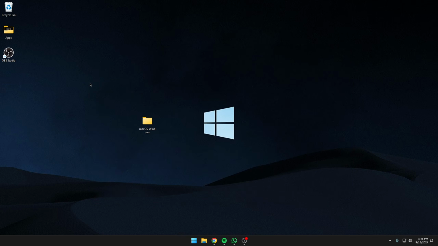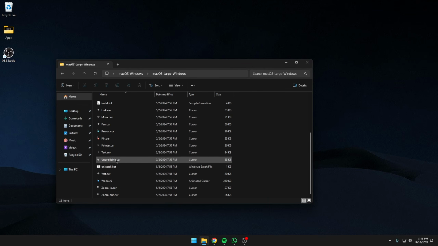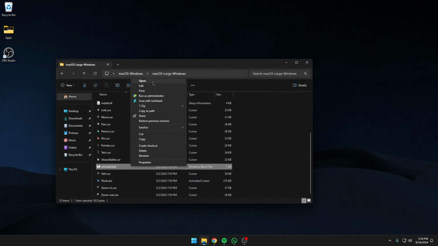To uninstall the cursor, we return to the folder and we go down a little until we find this file. Just right-click on it and click on Open.